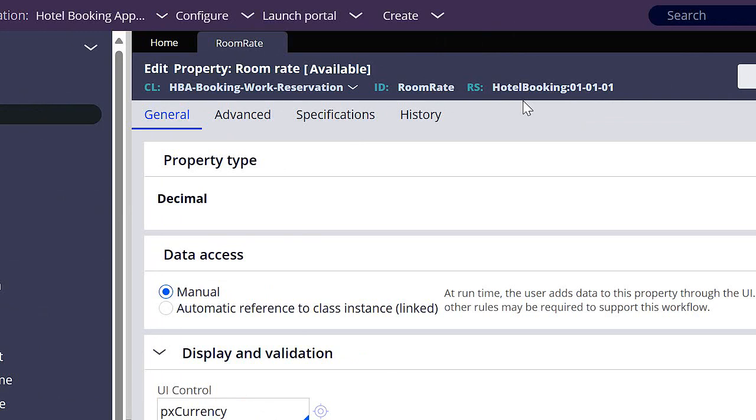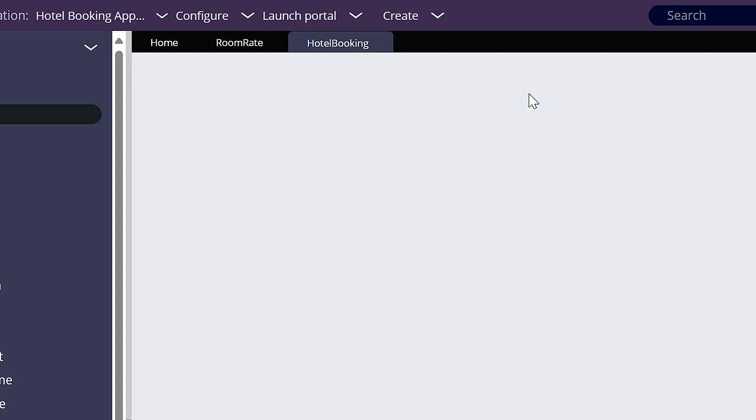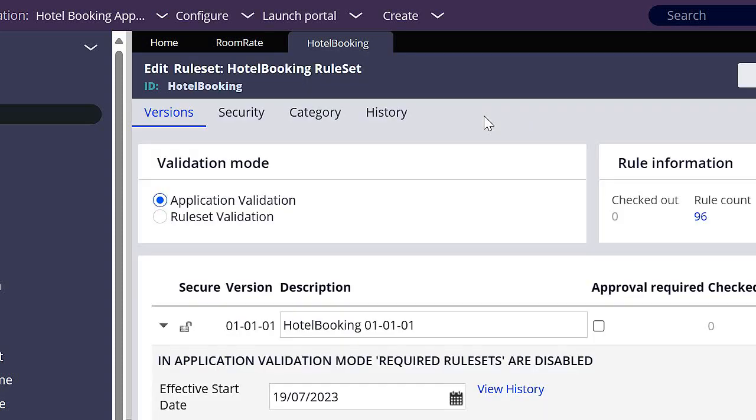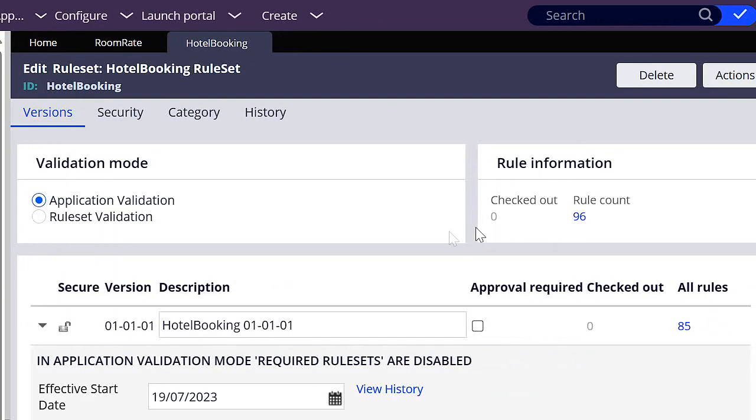A rule set is composed of many different rules. So if I open this rule set, we are going to see many rules that we have created, and they were created automatically in that rule set. And the main purpose of a rule set is version control. So here we have this rule set, and we have 85 rules here.